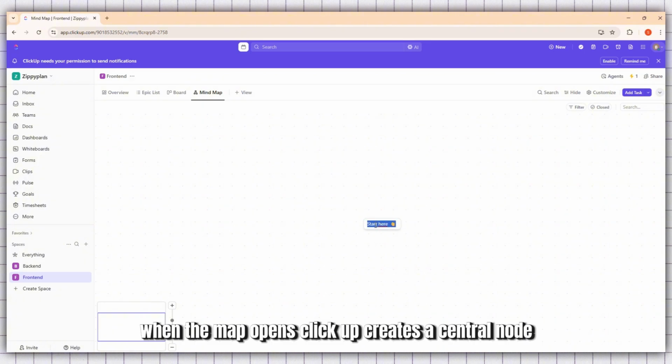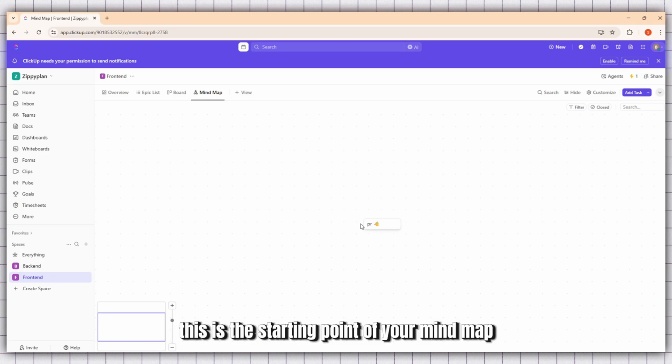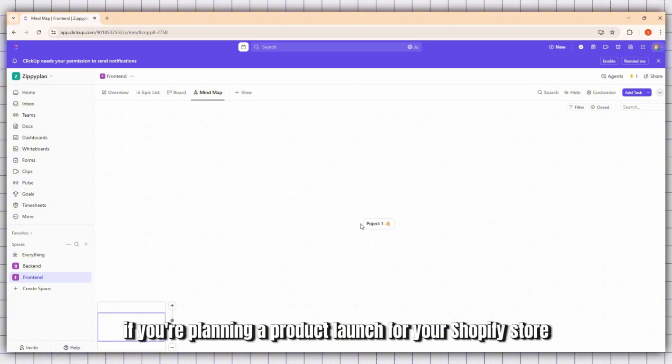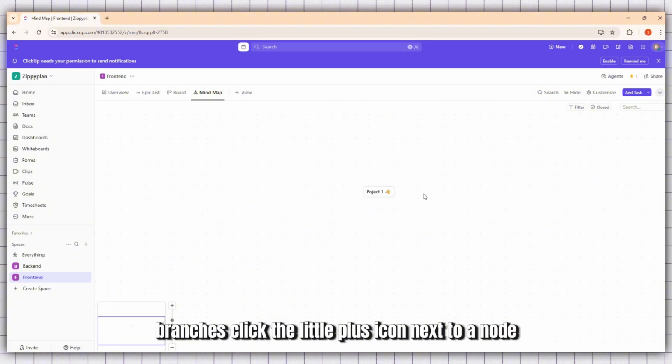When the map opens, Clickup creates a central node. This is the starting point of your mind map, so click it to rename it with your main idea, goal, or project name. For example, if you're planning a product launch for your Shopify store, you could name the central node Product Launch 2026. To add branches, click the little plus icon next to a node.